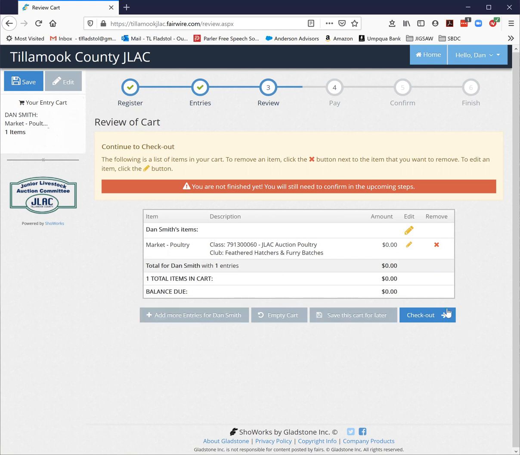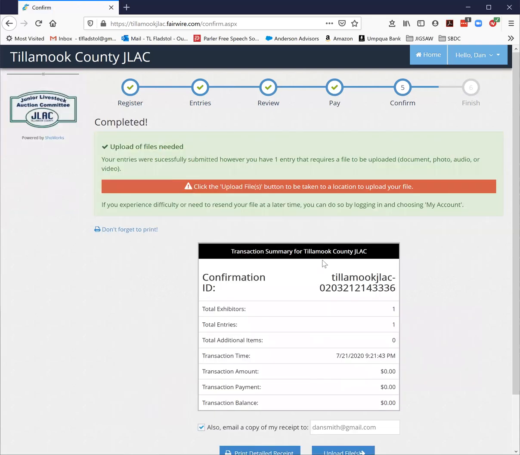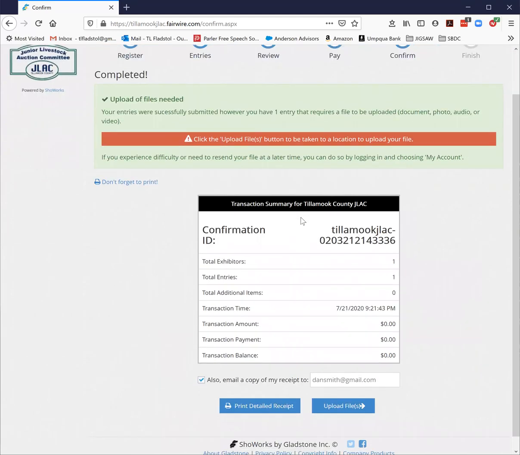But if you say yes, this is all he's going to do, we're going to check out. Then you will have a signature here, and you're going to actually type in yes, and it does need to be in all caps, that you agree. You're going to hit submit, and then it's going to, again, give you information, and you can print this out and bring it with you. It's going to print a detailed receipt.